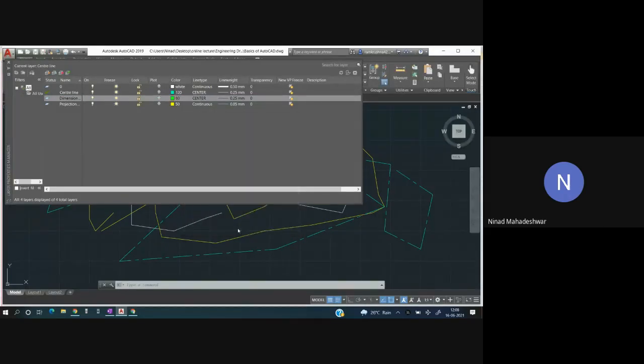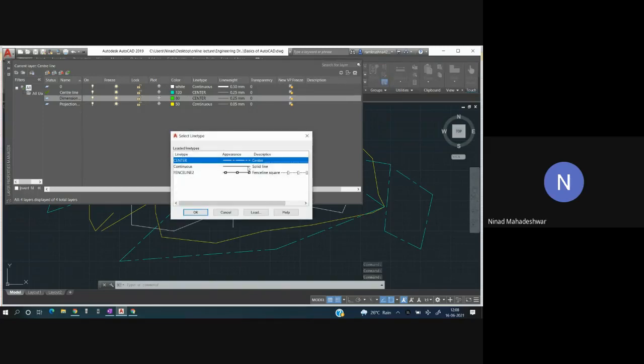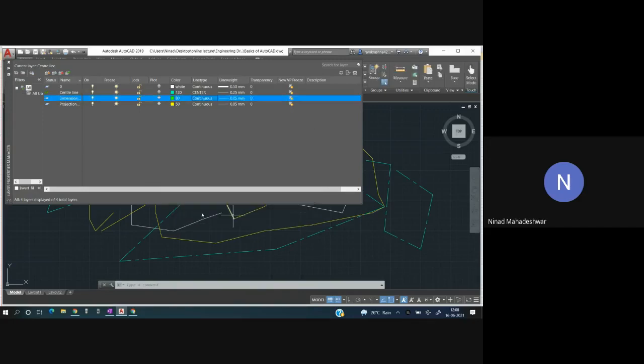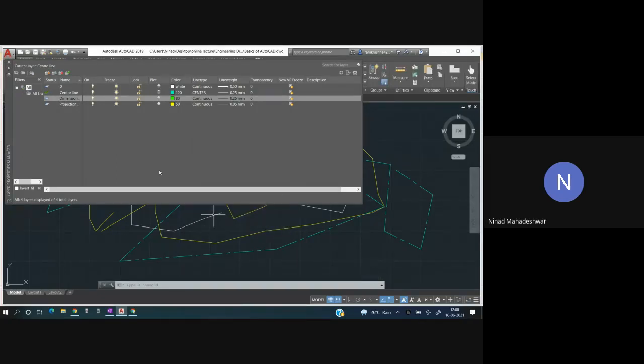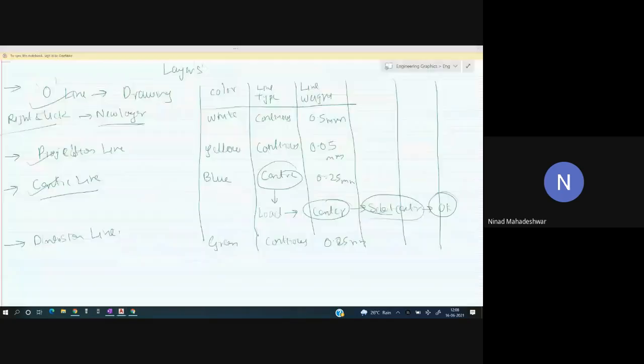Press OK. The line type over here should be continuous or solid lines. You have to click, select this, and select OK. And line weight is already 0.25 mm, so that is not a problem over here. Getting this, students? Students, are you understanding this? Yes, sir.